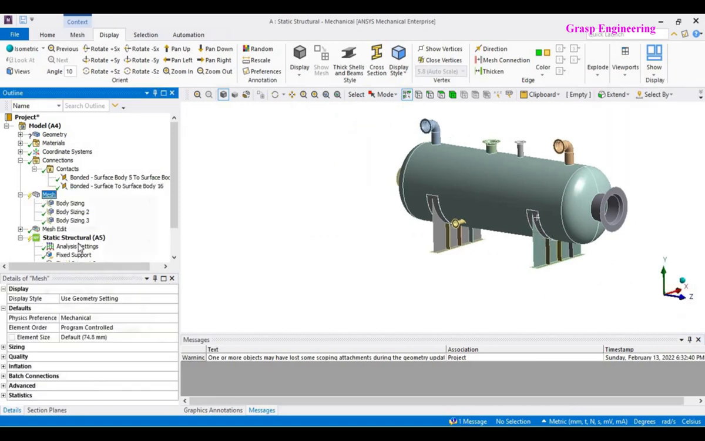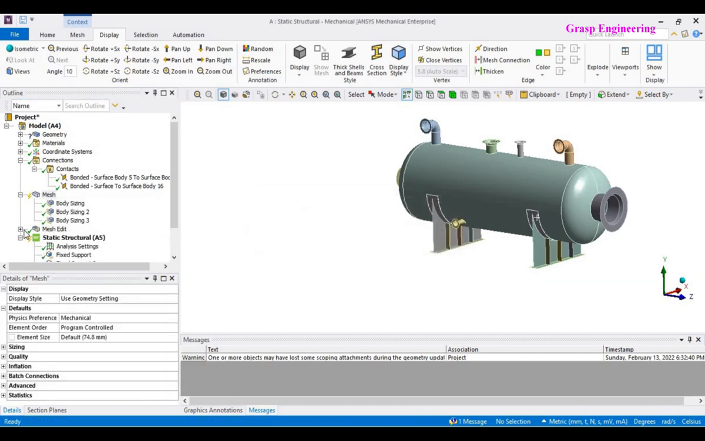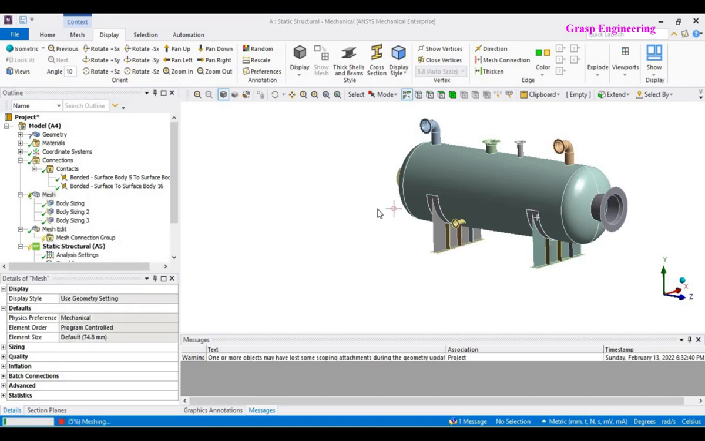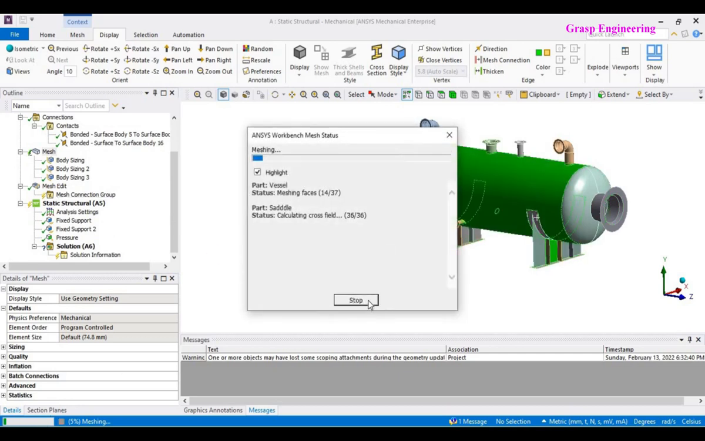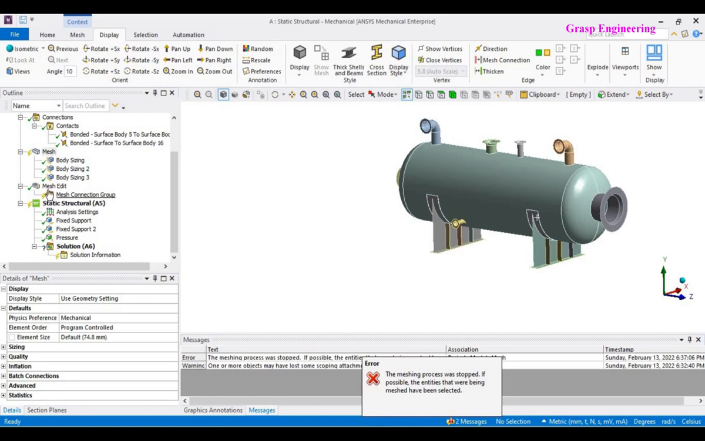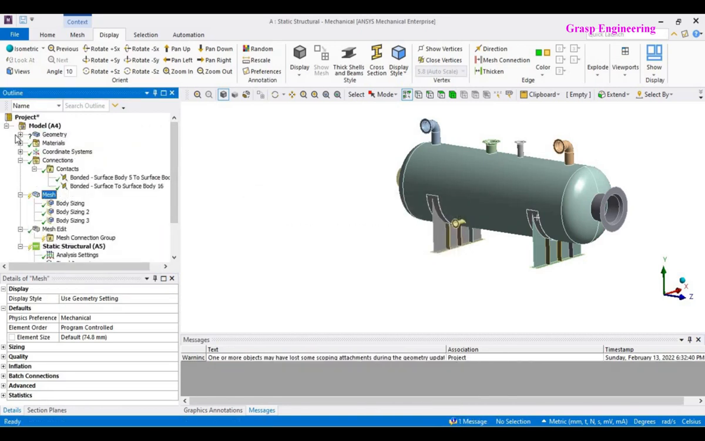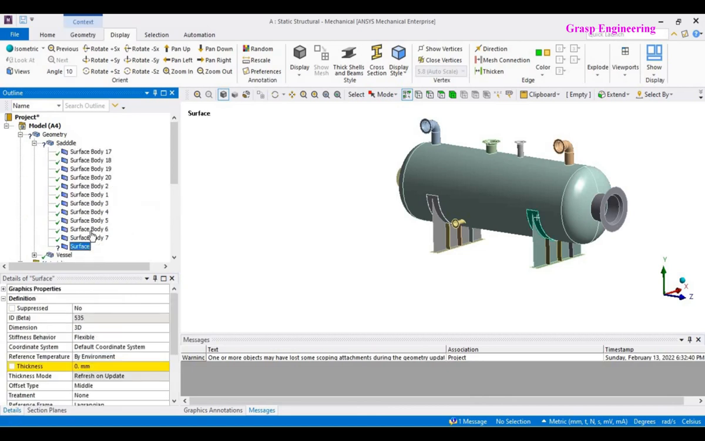Now let's check another thing which is very important. Let's first do the mesh, generate mesh. Okay, it will not work with this approach. We need to go step by step. First, okay, here is some issue with this surface, because we split that.